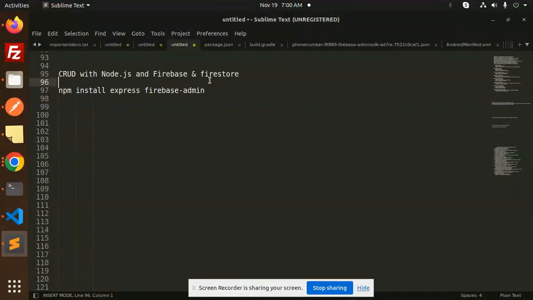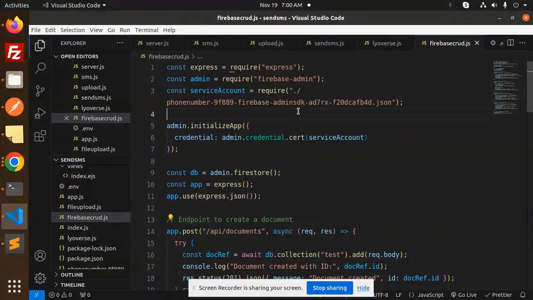So let's get started. For that, you have to run npm install express firebase-admin. So you need to install this package. Okay, let's dive into the code level. First, express, firebase-admin, and the service account. So how to get this file?